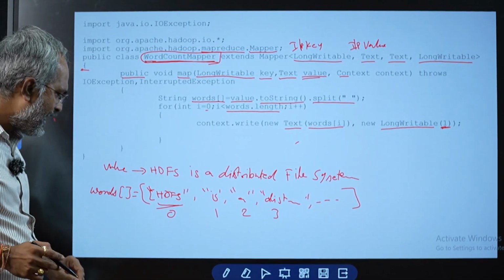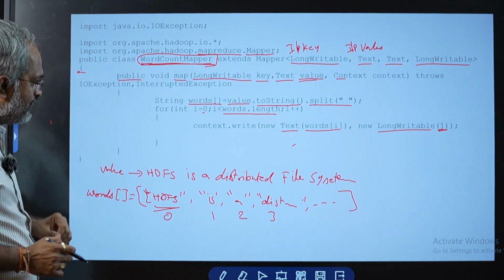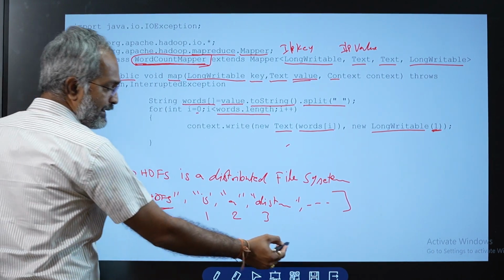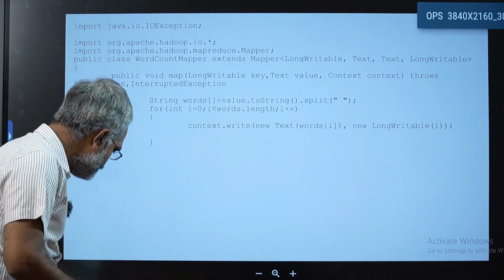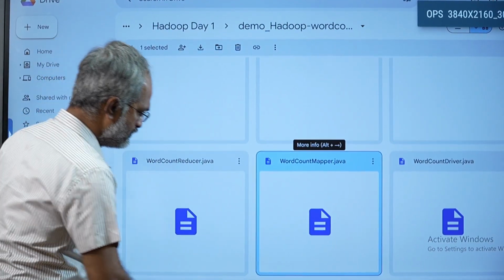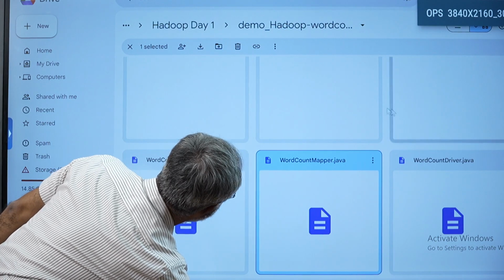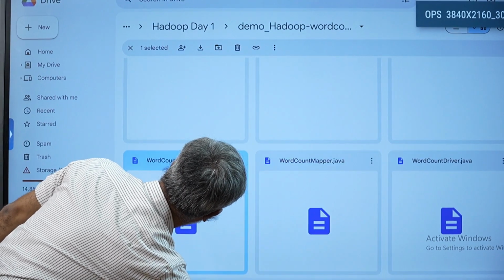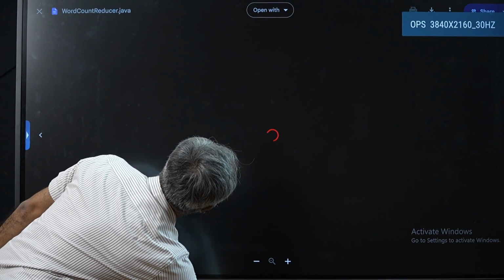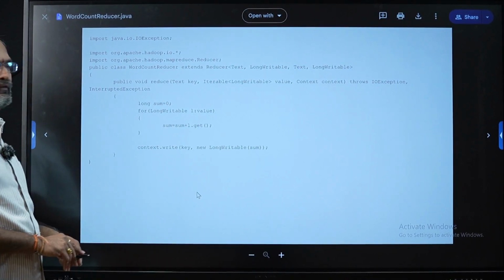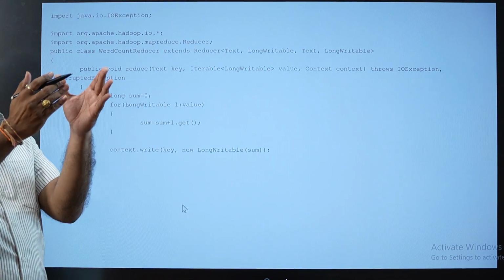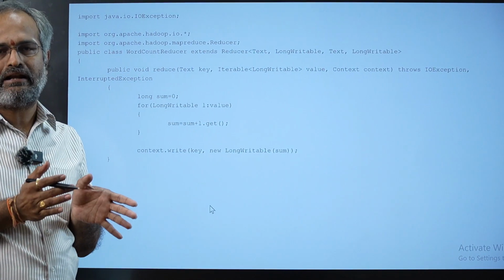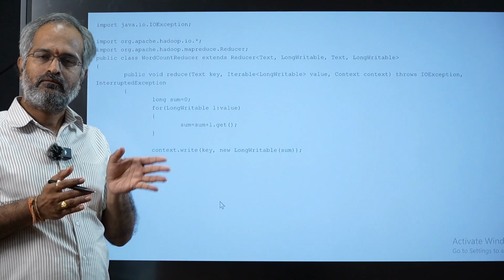After that we have to write the reducer class. So we have to go for the reducer. The reducer is also available, I am showing that. So this is the reducer class. Now the reducer. The mapper is already available, the mapper is completed.